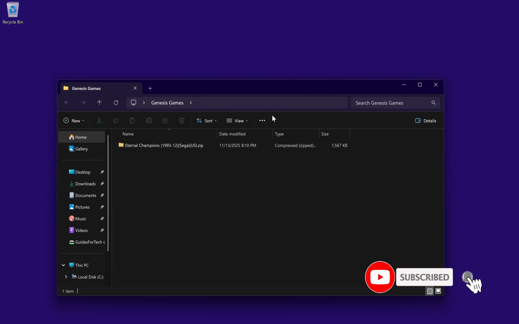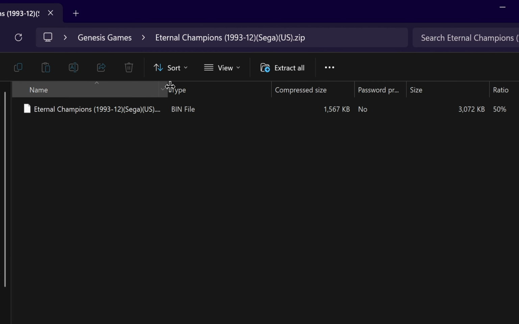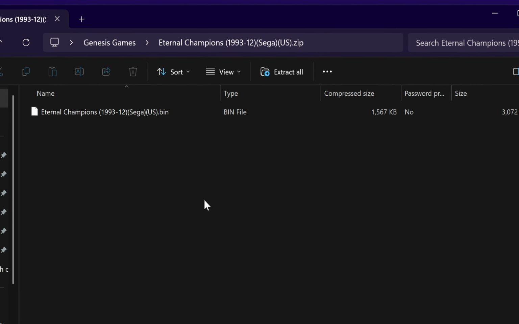Now you can extract the ROM files from the cartridge of an original Sega Genesis game which you own, or you can find downloads for the Sega Genesis games online, but I'm not going to be showing you how to do that in this video. Now because we're going to be using RetroArch as our emulator, you can keep your ROM files in a compressed .zip format, or if you choose you can also extract them, but the ROM file should look something like this. It will most likely be a .bin file.